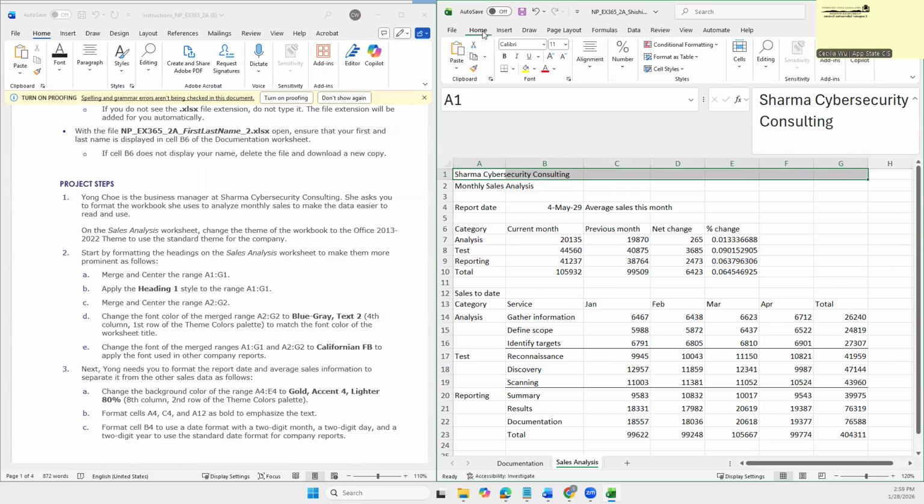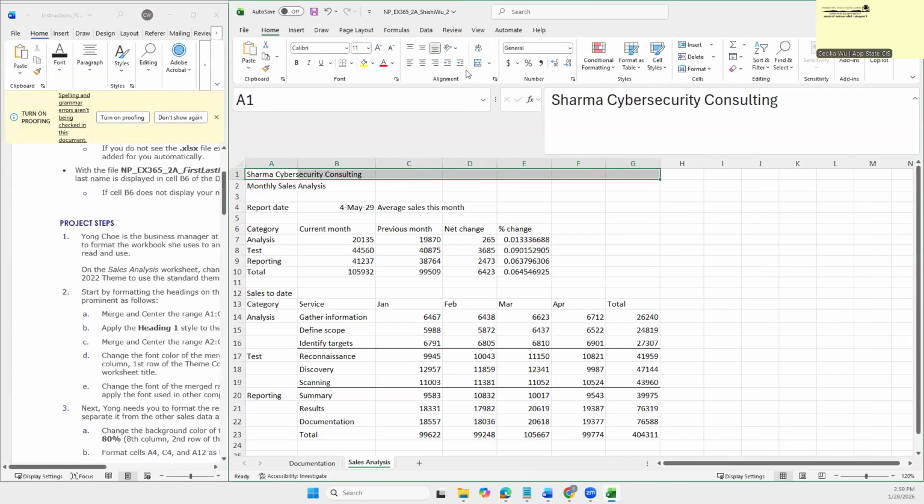And then we want to merge and center. So we go to the home, and you can find here is the alignment section. And this icon stands for merge and center. So we just hit that. Now the cells A1 through G1 are merged and centered.